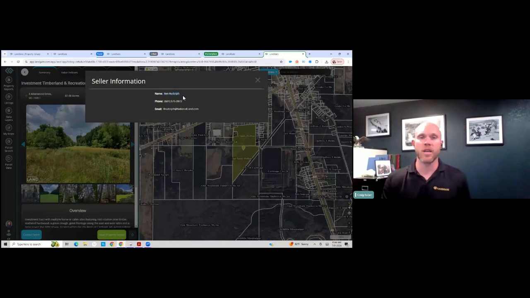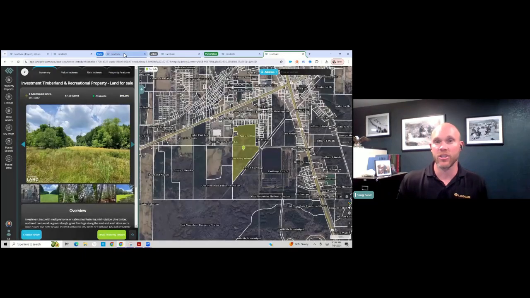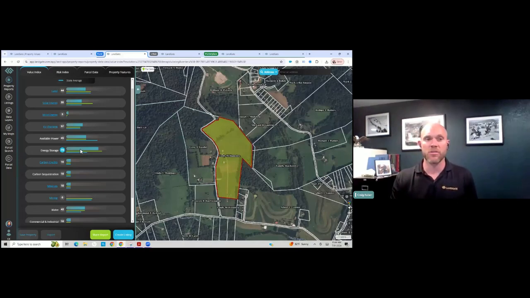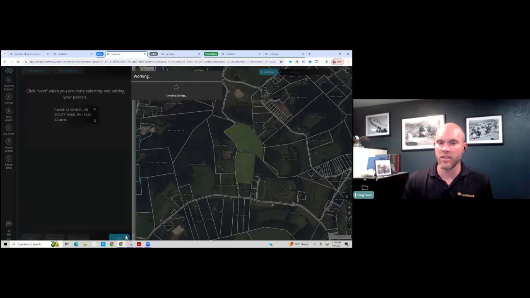A question that always comes up, okay, great. What does Ben pay LandGate? What does the property owner have to pay LandGate? Let's jump back over to looking at this piece of property. Let's say Cindy Hamster was looking at this and she says, that's interesting. Energy storage is very high value. I'd like to make some more money on my property. How do I get offers? How do I do that? All she has to do is click this create listing button.